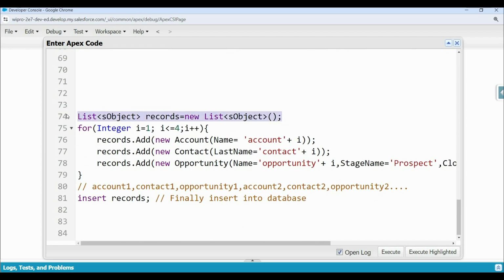Here on top, we have declared an sObject list variable, and under this loop, we are adding account, contact and opportunity records in this records list. And this loop will run 4 times, which means in each iteration, 3 different object type records will be added. So finally this records list will contain records like this: first an account record, then contact, then opportunity. Similarly, in the next iteration of the loop, again an account record, then contact, then opportunity, and this process will go 4 times. Okay? And at last, here we are trying to insert all these records using a single DML statement, right?